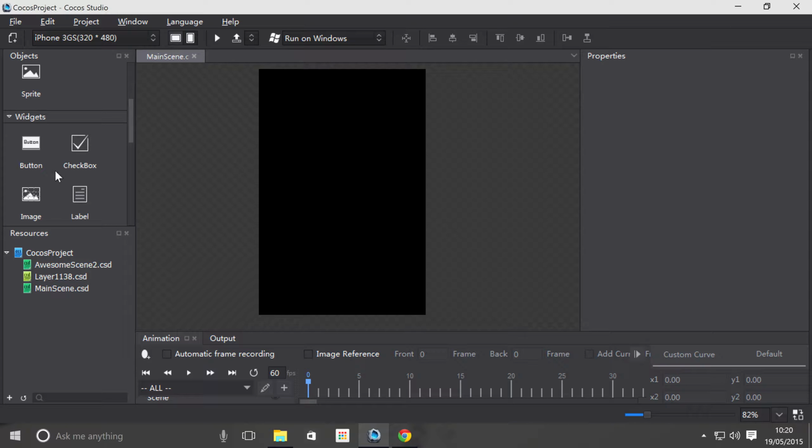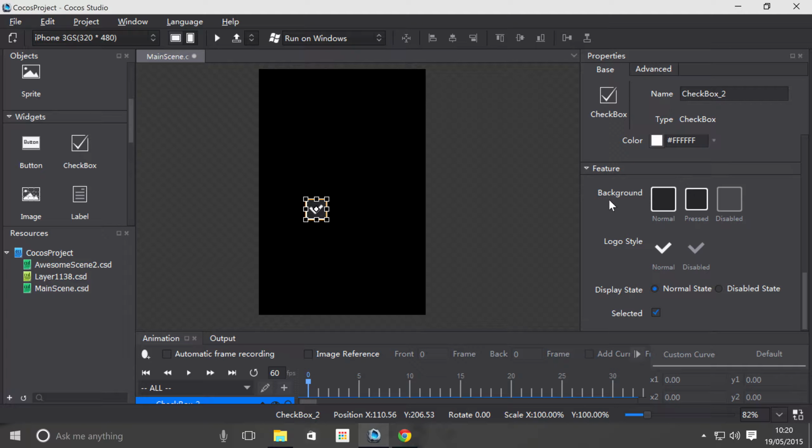So let's just drag on a checkbox object onto the screen and scroll down to the features. We got background, logo style, display state and selected. Selected is pretty self-explanatory. This just means if it is selected, aka the tick is in there by default. So if I were to click that, or deselect it, it no longer has a tick inside it. I'm just going to put it back in, and the display state as well. So by default, if you want it disabled or normal.